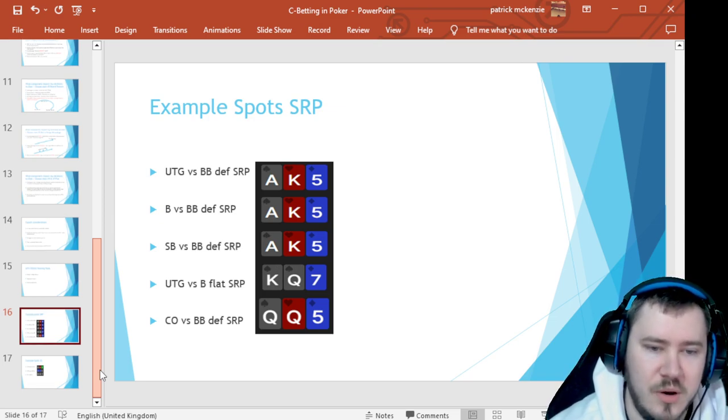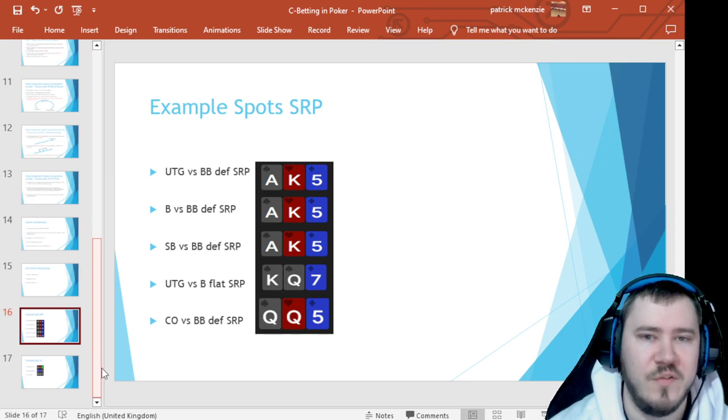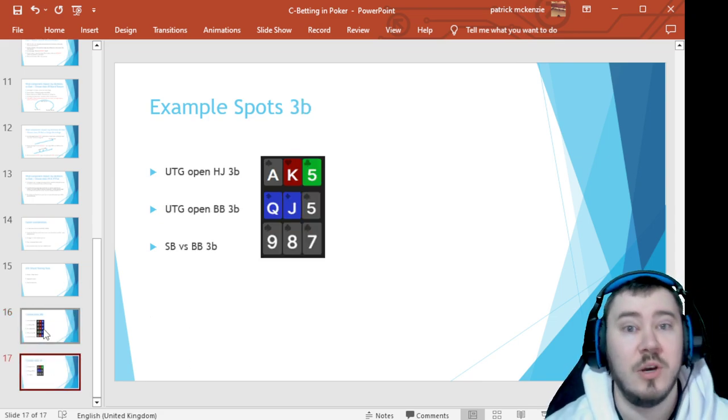For the most part, single raise, but I'll add in a couple of 3-bet pot spots as well, because I know a few of you guys have asked for that and you want to have a look at some, so we will have a look.